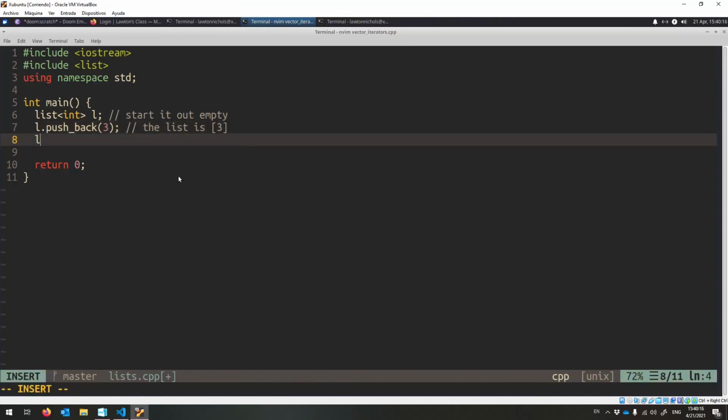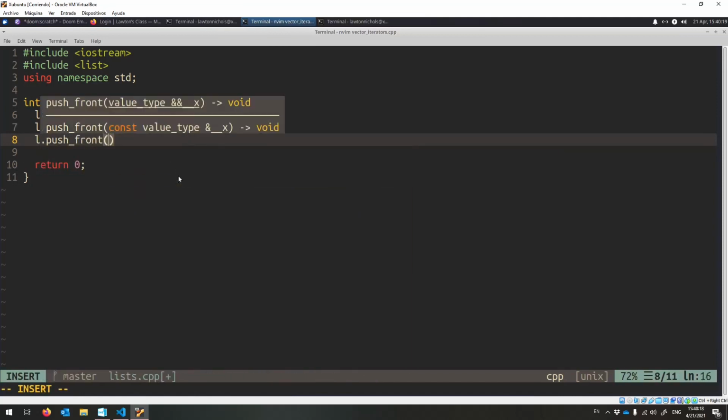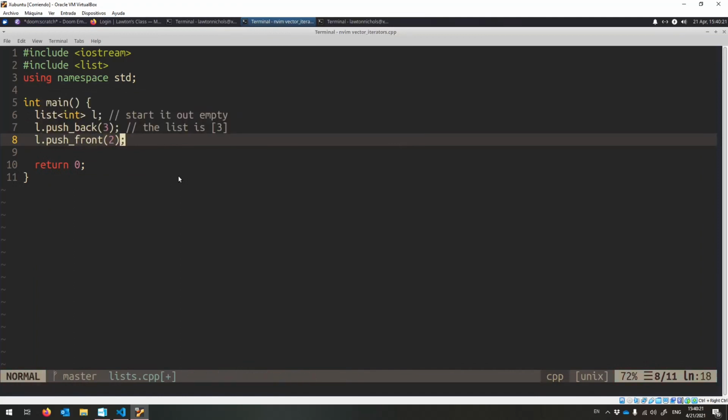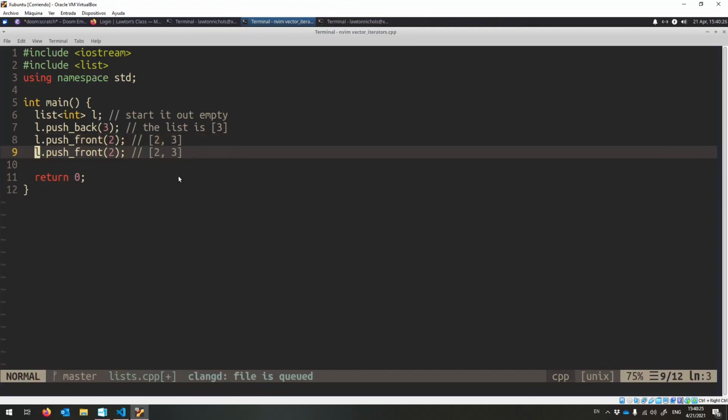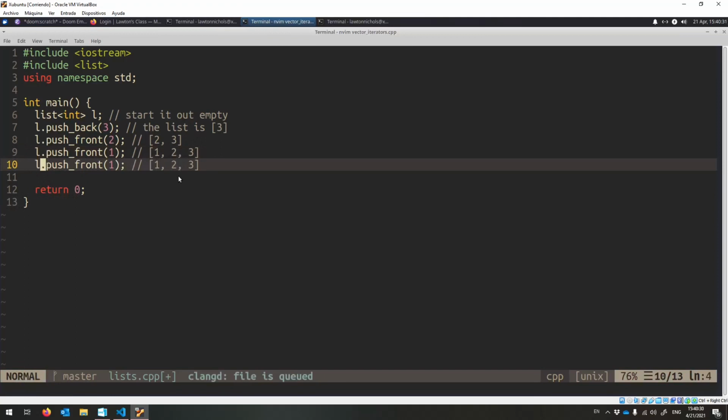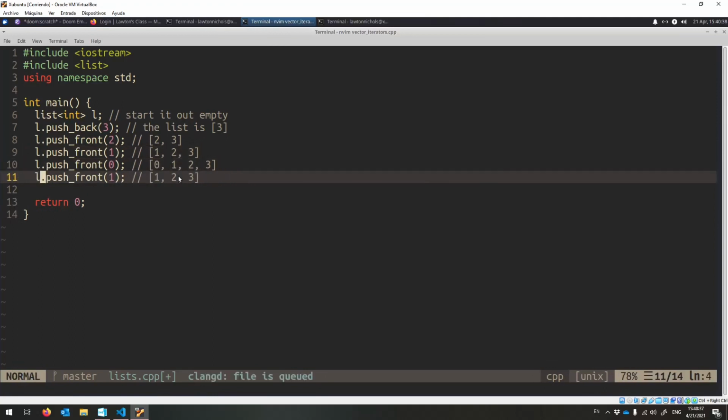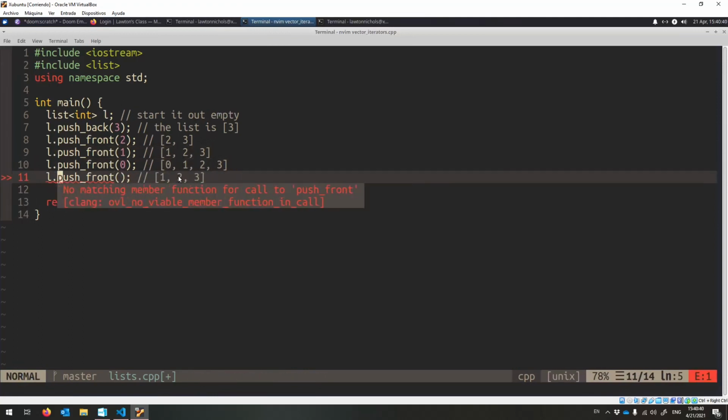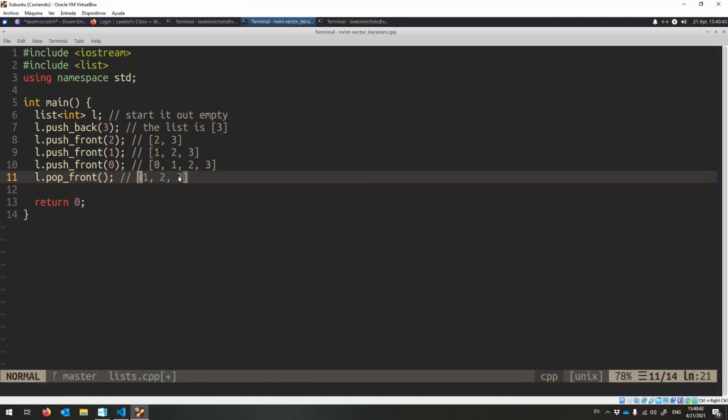Now we can push to the front. We can push front 2. So now the list has a 2 in front of the 3. Yeah? We can push front 1. Now the list has 1, 2, 3. We can push front 0. Now the list looks like 0, 1, 2, 3. And we can pop front as well, and that will delete the thing at the front. And so now the list is back to just 1, 2, 3. Isn't that cool? That is what lists can offer to you.